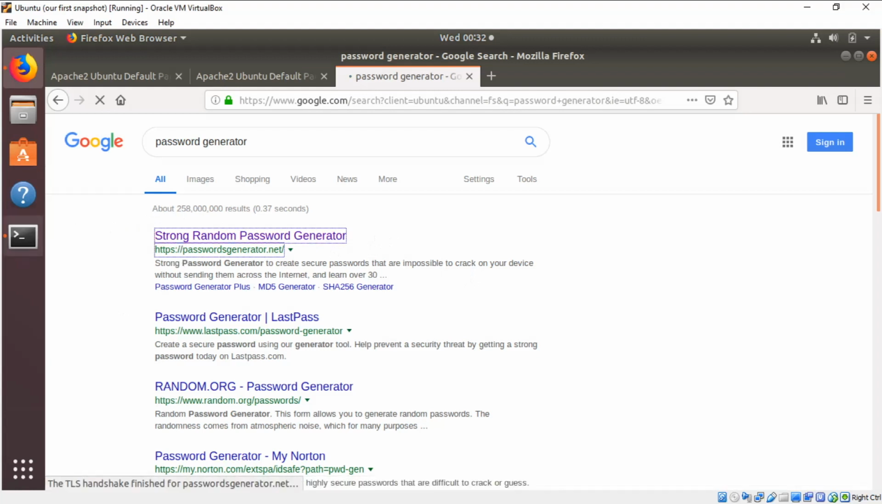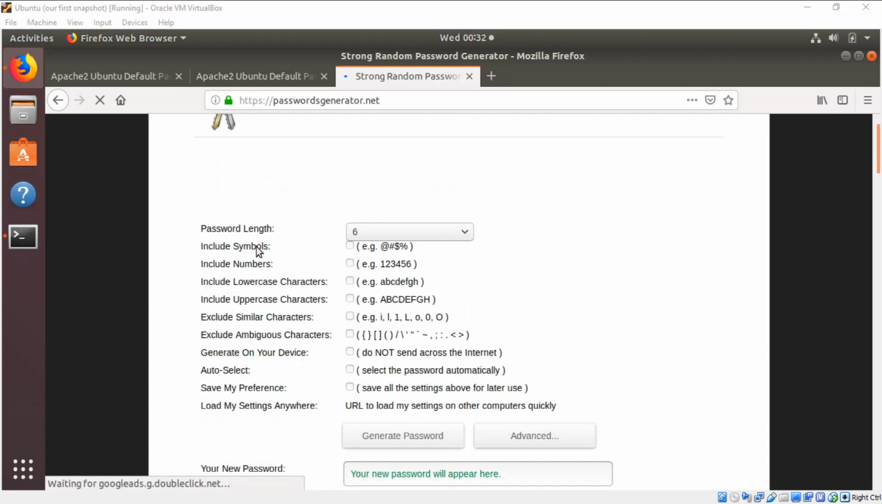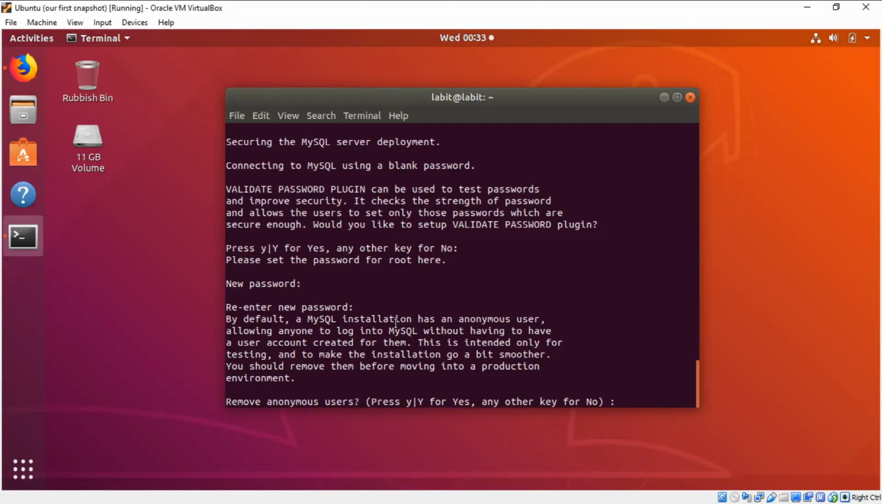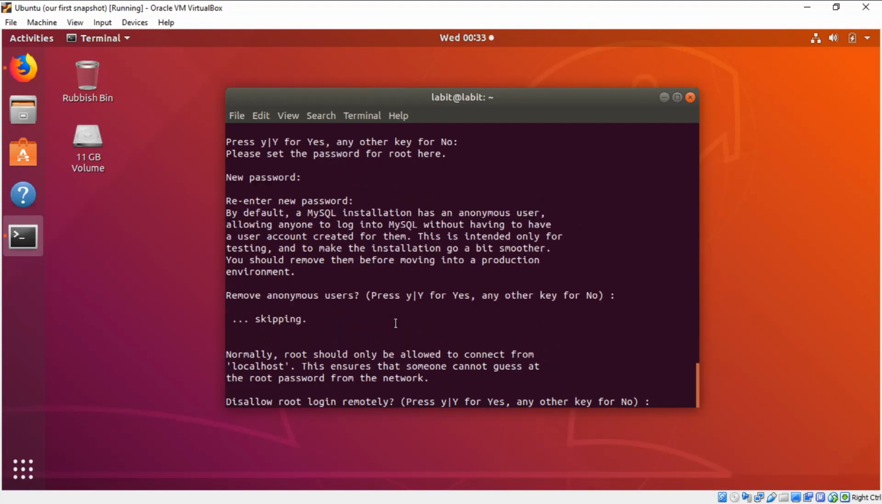then copy that password and paste it into your MySQL installation. On this page, you can type in what you want, like your password length, and whether you want any numbers, symbols, etc. So we'll go back to our terminal window, and I'll just exit out of everything.